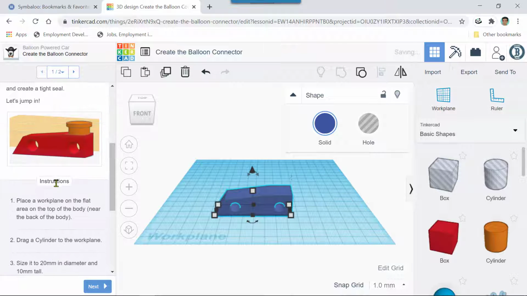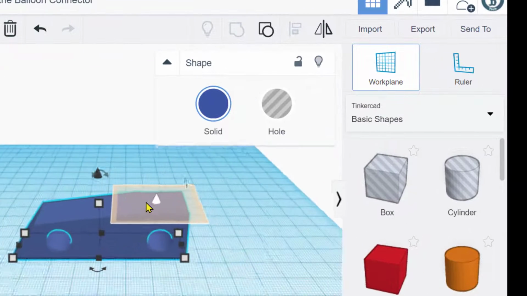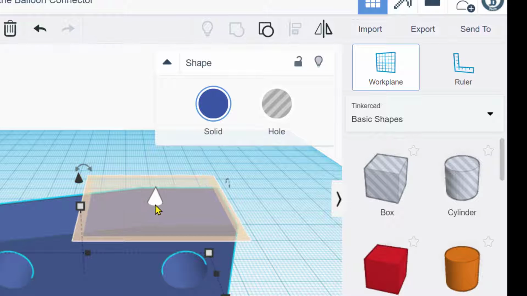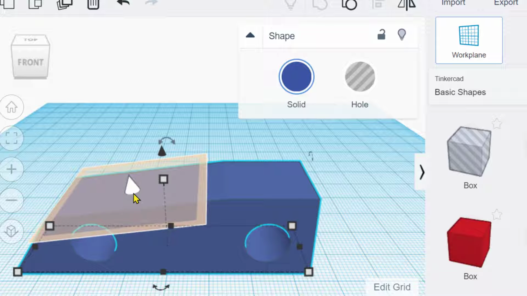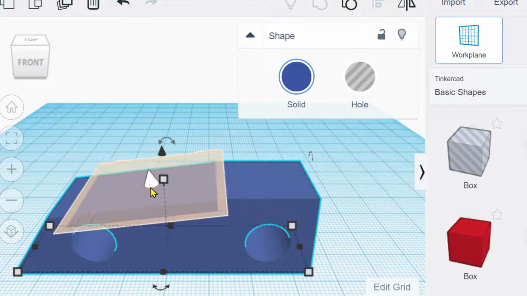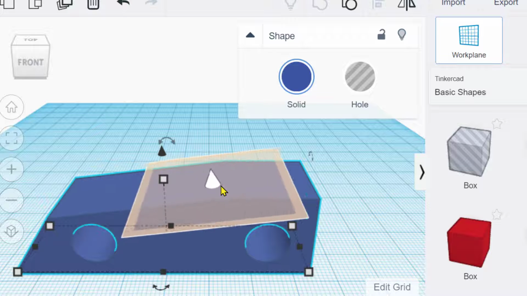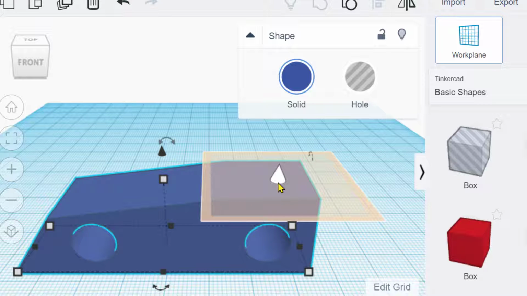Alright, so let's begin. It says to place a work plane on the flat area on the top of the body, near the back of the body. So this is a work plane, and what it wants you to do is put a work plane right here at the top. Notice how the work plane will move to the contour of the car. So it's not asking you to put it at an angle like this. It's asking you to put it at the back. Okay, so I'm going to put it here in the back.